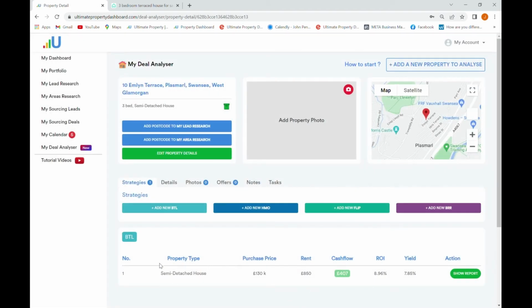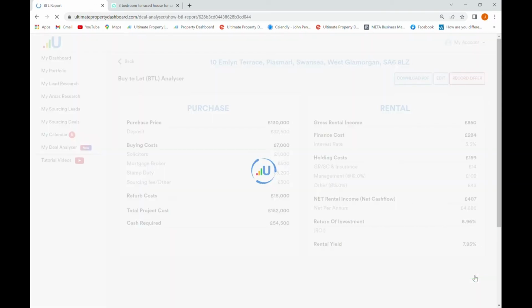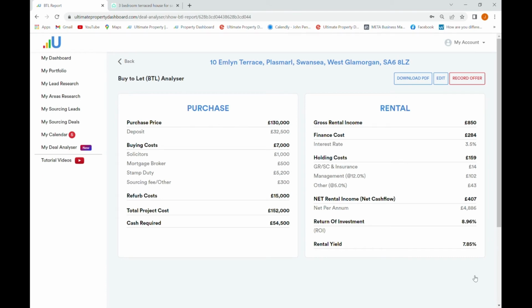Okay, so you can now see that we've got the property details, we've got the rent, we've got the cash flow, the ROI and the yield. Now if we want to know more about that property, this is very useful when it comes to discussing things with your mortgage broker or just basically assessing the property. You can click on more info and you'll get a full breakdown of all of the costs, what cash is required to buy this property, and then what the gross rental income will be minus all of the various costs. So you can get a headline figure for return on investment, and also a headline figure for your rental yield. So really useful.